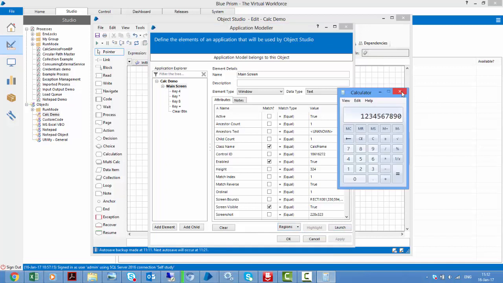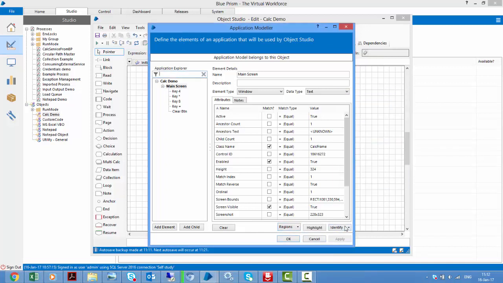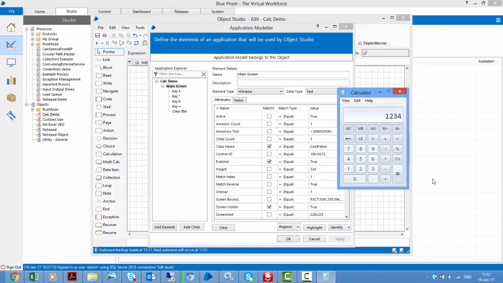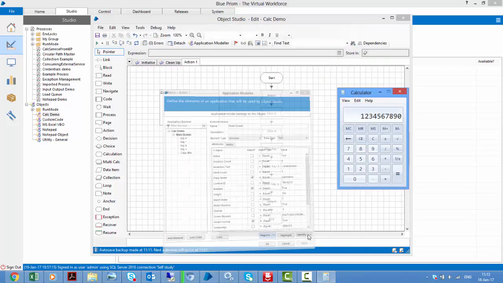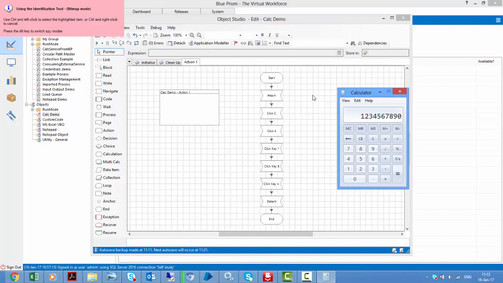I think I need to close this. Let me launch and type that string. Now we will go to regions, new screenshot, and right now we are in bitmap mode. If I press the alt key, the mode is not changing, so it's the only mode.